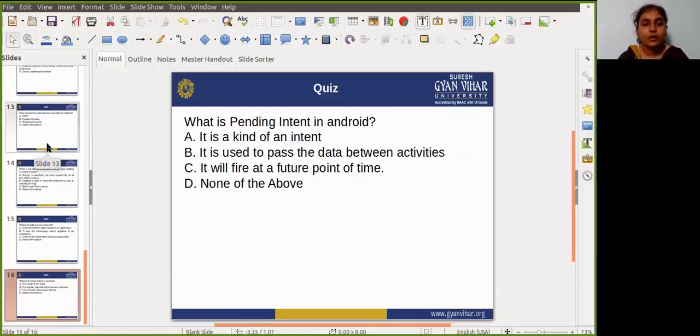Next one: what is a pending intent in Android? It is a kind of intent; second option, it is used to pass data between activities; third, it will fire at a point of time; and fourth option is none of the above. So guys, what do you think? What is the answer?